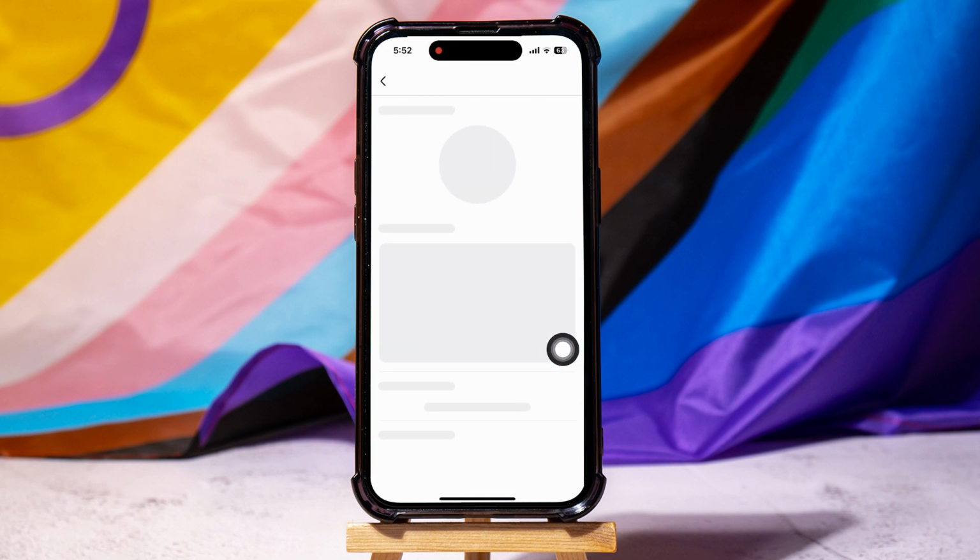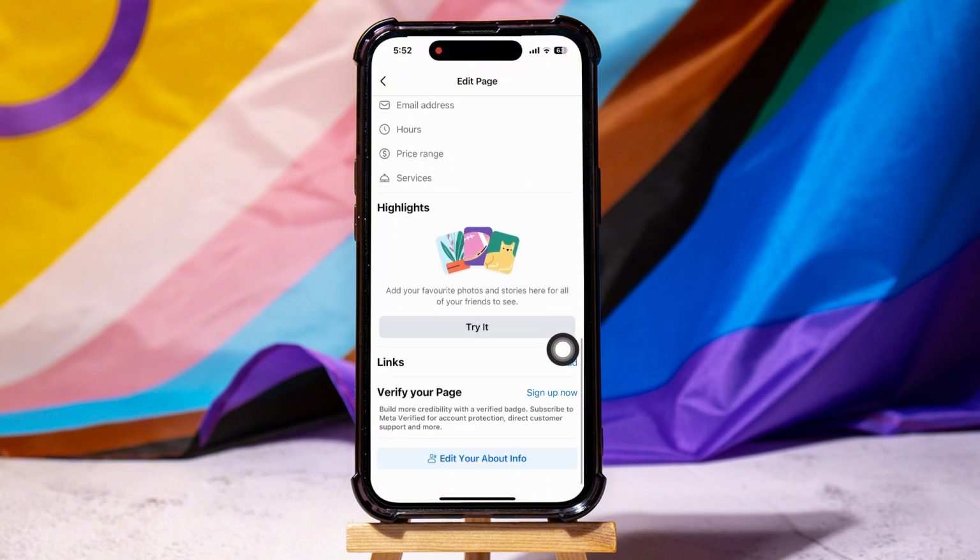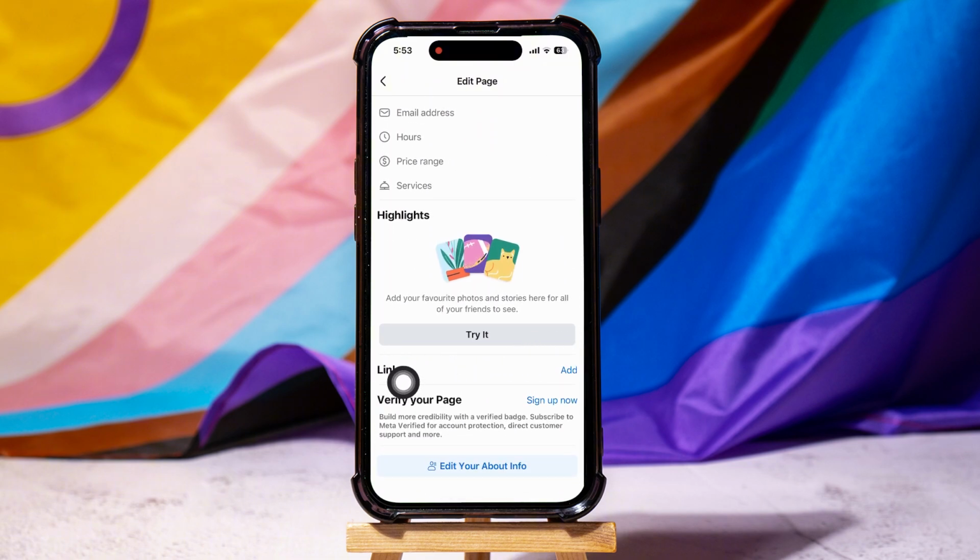Once you're in the Edit page, scroll down to the end to find the Links option. Now tap on Add beside it if you want to add a link to Facebook. If you already have an account linked to Facebook, for example WhatsApp, you can view it here.